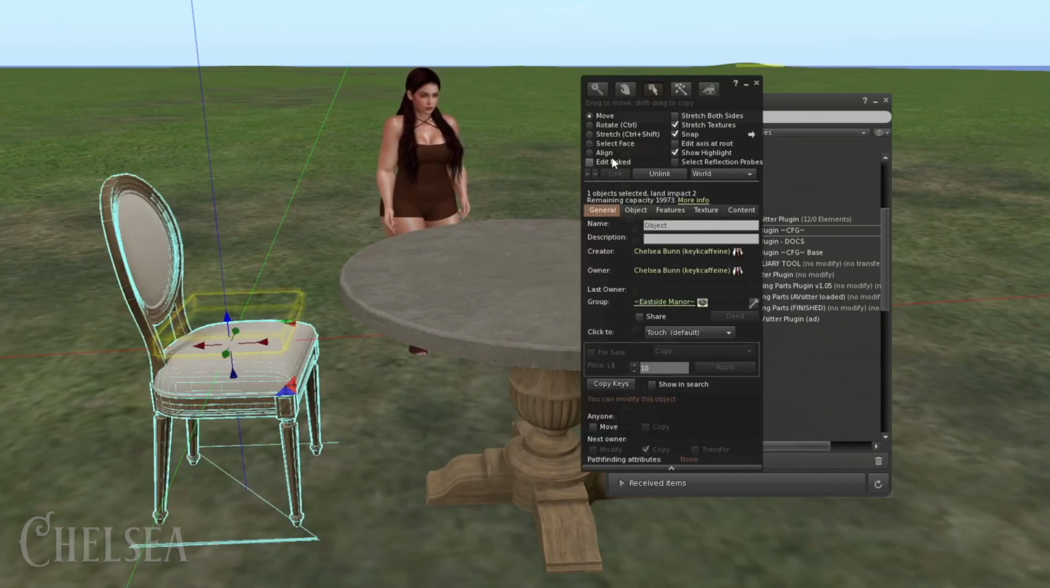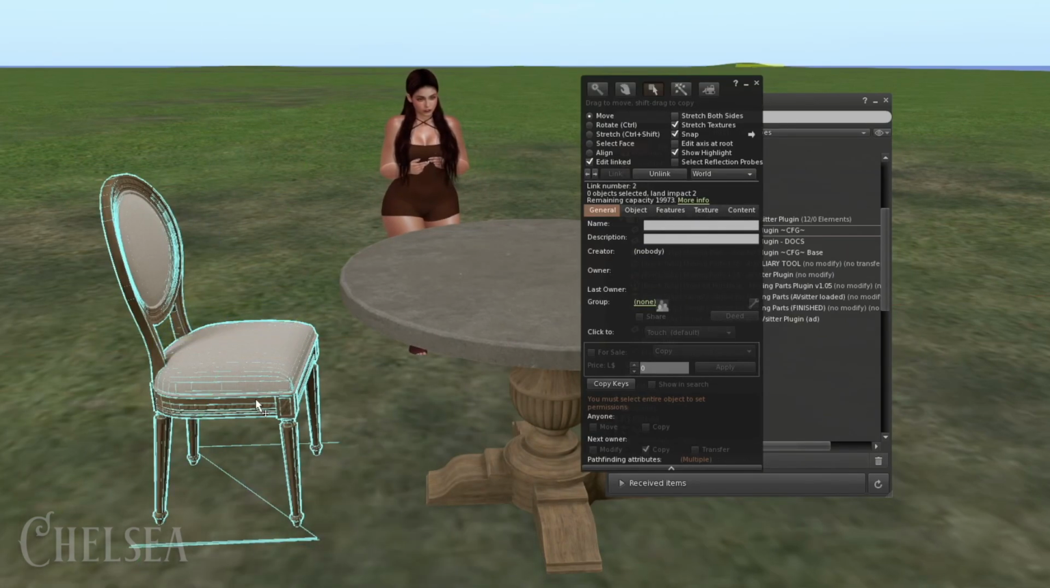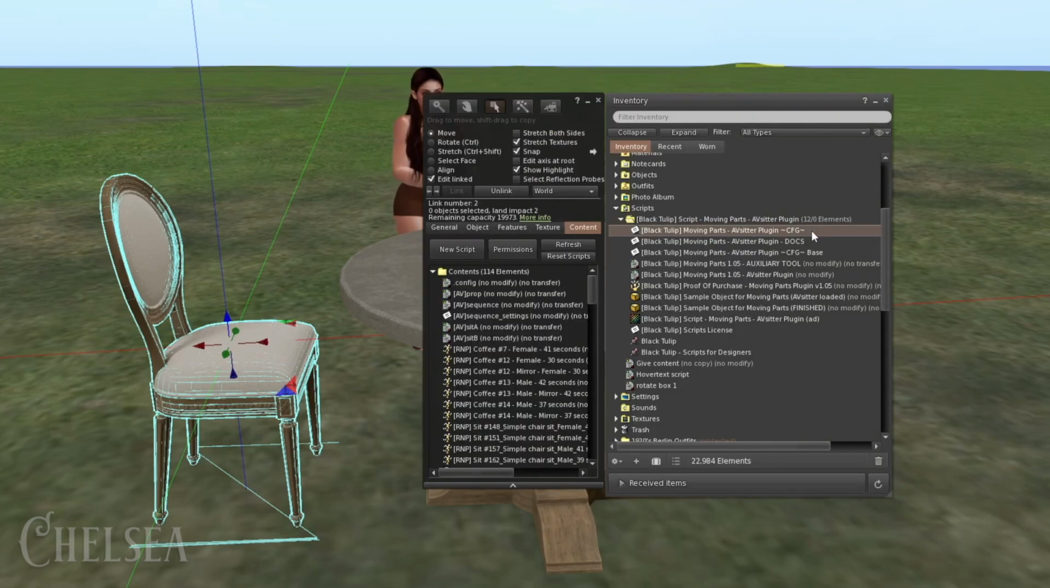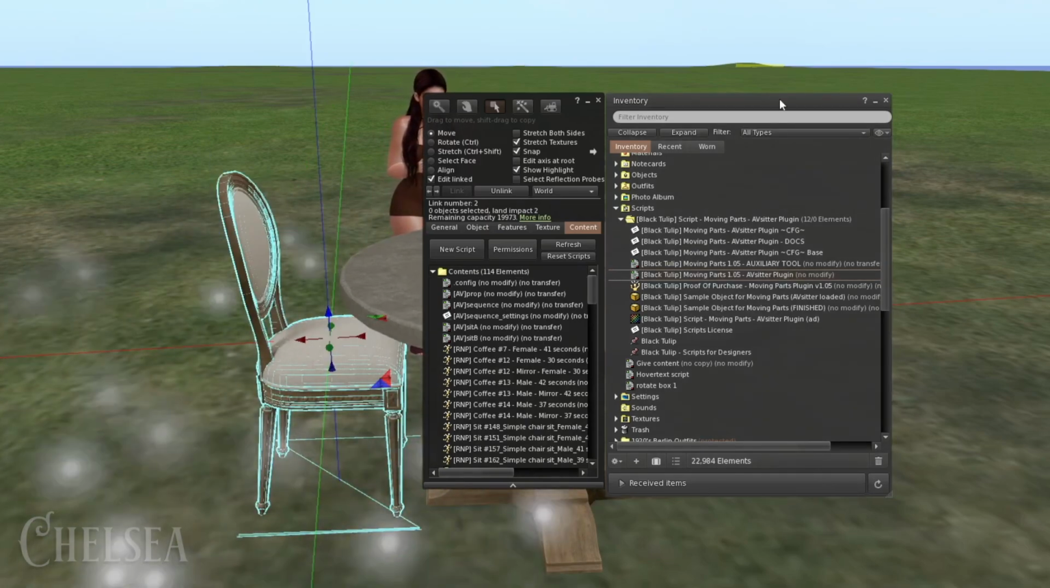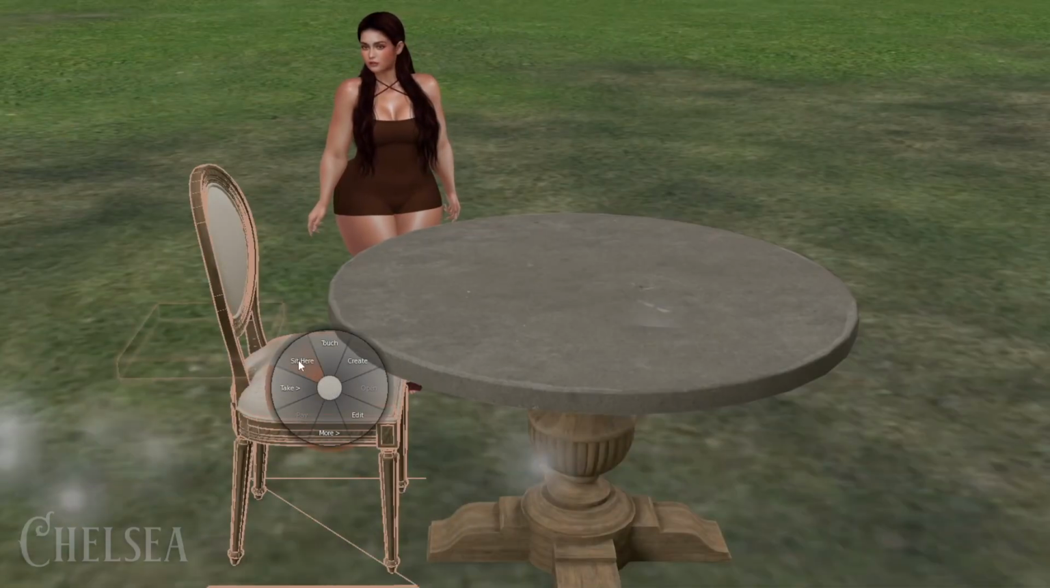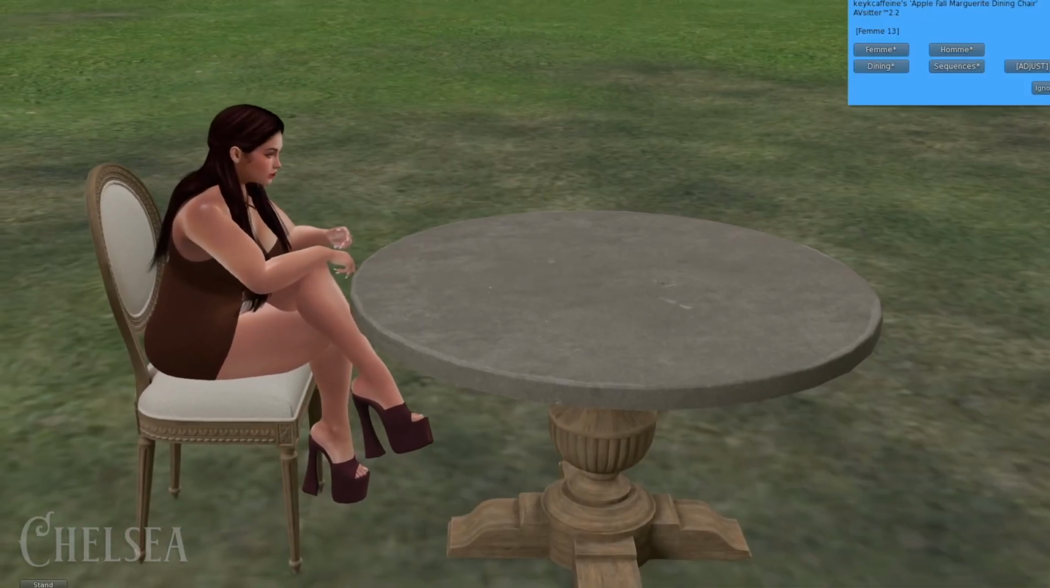Right-click on the chair, make sure Edit Linked is active, then select the chair itself. Drop both the CFG note card and the script itself. If the chair moves back to its original position, it means it's working. Let's try it out. Alright, we did it!